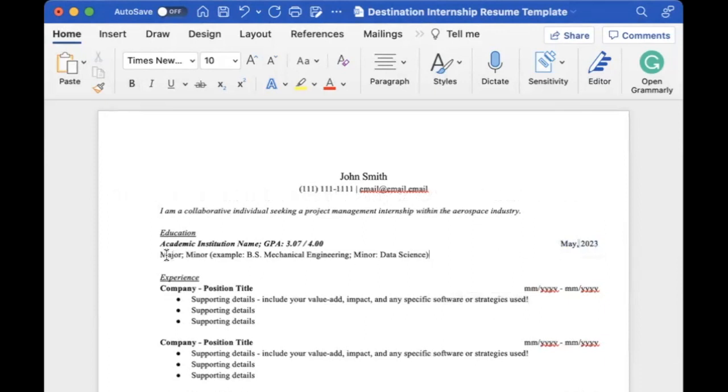Then input your major and minor. If you don't have a minor, don't worry about that. But if you do have a minor, we like to separate the major and minor with a semicolon. For example, we provided a BS in mechanical engineering, followed by a semicolon, and then minor, followed by a colon, in data science. This communicates a Bachelor's of Science in Mechanical Engineering, along with a minor in data science. If you have multiple minors, feel free to separate them using commas.